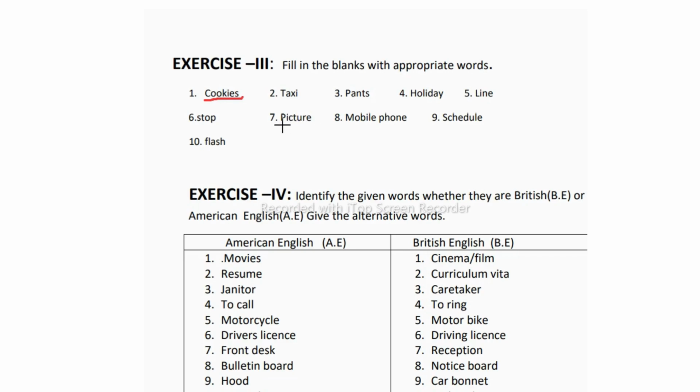Now let us see the second one. In the UK you take a cab, whereas in the US you use a taxi. You take a taxi. Third one. In the UK you wear trousers, while in the US you wear pants.